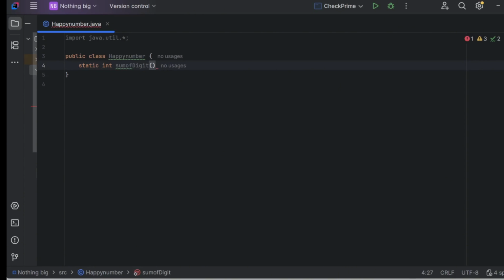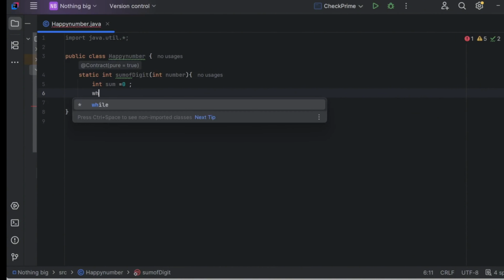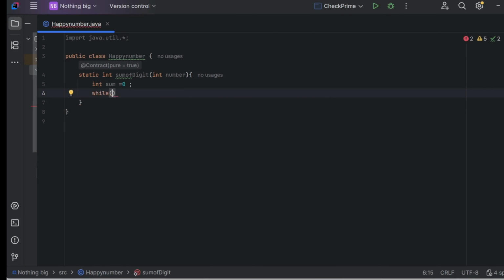So now sum of digit. Let's just pass our value. I'm giving a number. So open the curly braces. Inside, I'm just initializing sum equal to 0. And after that, while there are digits remaining, we have to keep looping, right? When the number becomes 0, all digits are processed. So for that, I'm creating a while loop. Inside the while loop, I'm giving an if: my number is greater than 0, the loop has to run.